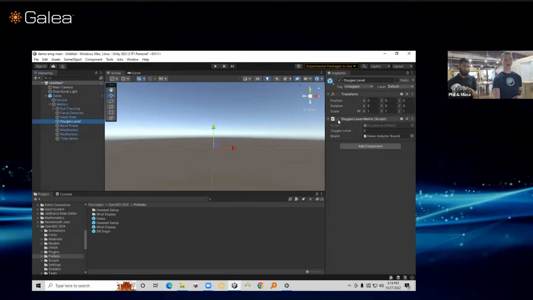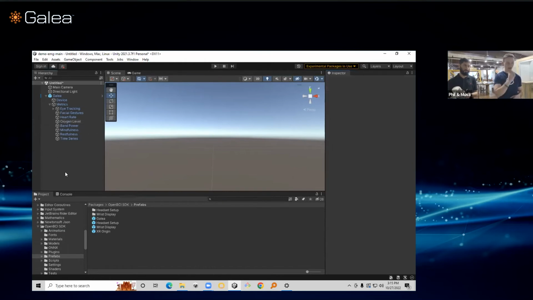And so to do that, you can enable and disable these game objects, and that'll let you change the values here directly, but from your own scripts, it'll still be able to interact just like it would if it was streaming live data in and giving you a live metric. So these are a couple of the different features that we've added to the SDK to try and improve the quality of the development experience working with Galea.